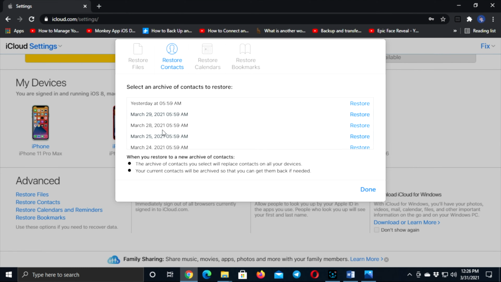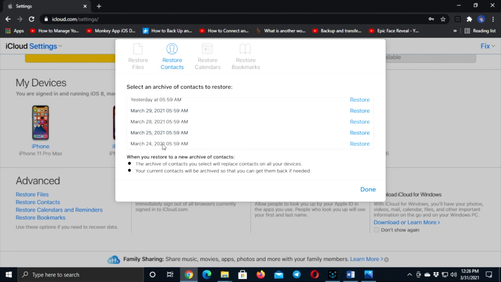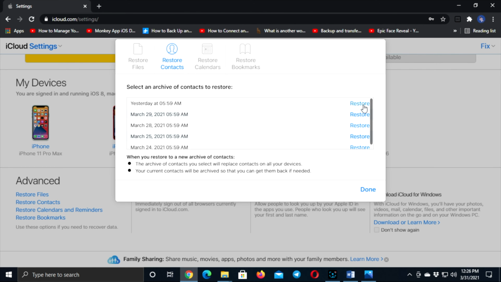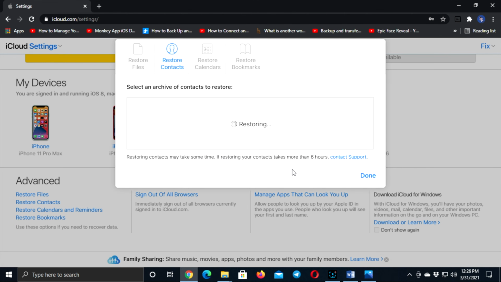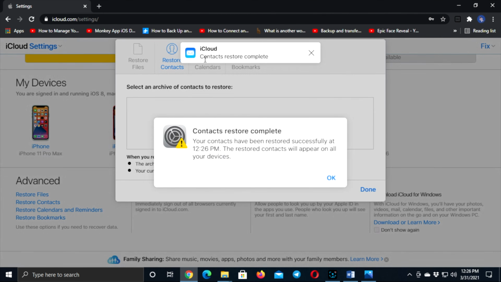Now go ahead and select an Archive of Contacts to restore. Now click Restore. Now click Restore again. And now your contacts have started restoring. Well done, now it says Contacts Restore Complete.